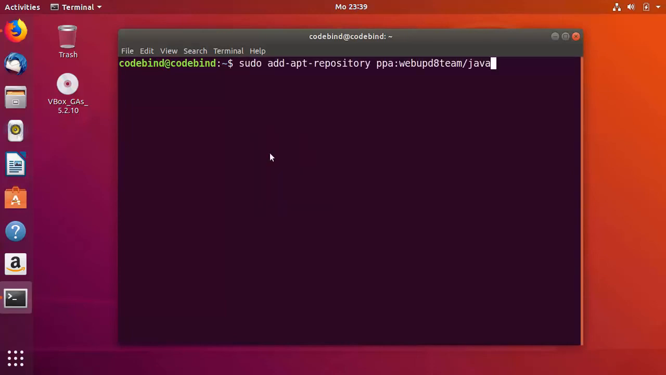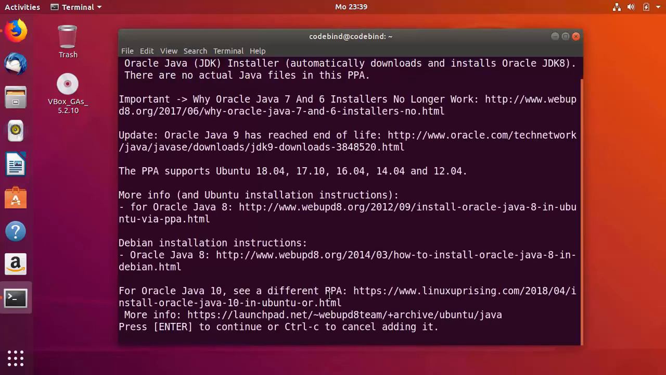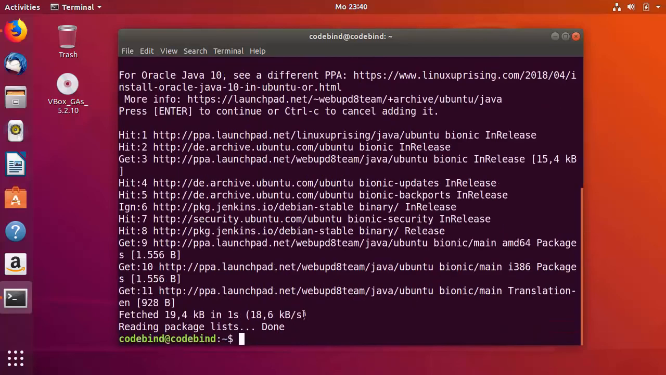So the first command is this: sudo add-apt-repository ppa:webupd8team/java, and then press enter, and then give your Ubuntu's password and then press enter, and once again press enter. And once this command is finished, I'm going to paste the second command in order to install Java 8.